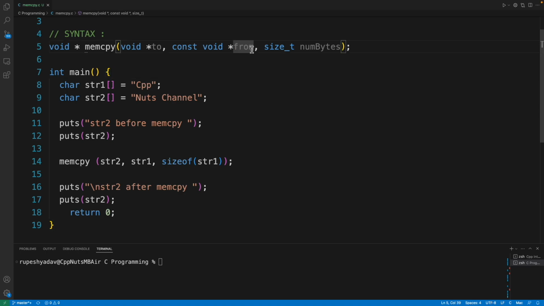So the syntax is: you give the from pointer and you give the to pointer. See, this from pointer is a constant so that you will not end up accidentally modifying it. And the third argument is how many bytes you want to copy. Notice this, this is the number of bytes. This is not the number of array elements or something like that.